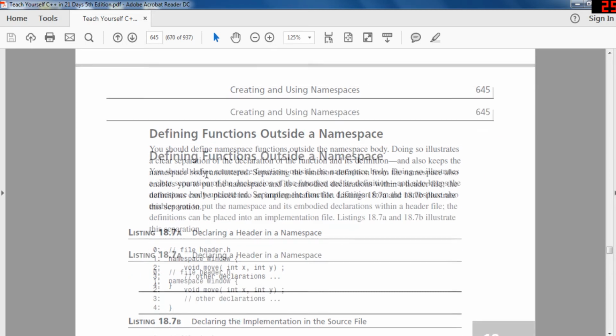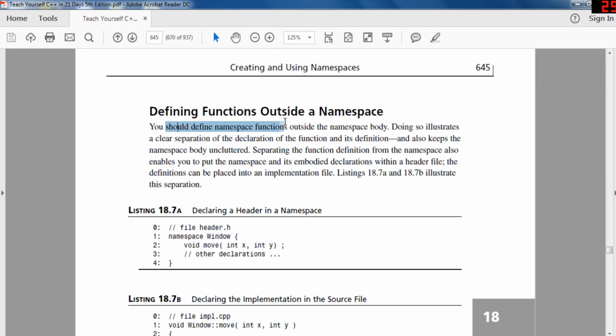So, defining functions outside a namespace. You should define namespace functions outside the namespace body. Doing so illustrates a clear separation of the declaration of the function and its definition. It also keeps the namespace body uncluttered. Separating the function definition from the namespace also enables you to put the namespace and its embodied declarations within a header file. Definitions can be placed into an implementation file. Okay, so you should separate the function definition from the namespace and put the declarations within a header file.